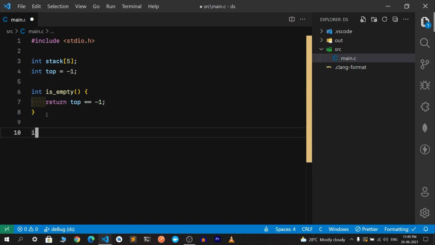Now we also have another function called isFull. Since we have 5 elements in the stack, which is the maximum size that can fit into that stack, if the top variable is 4, that means 0 to 4, 5 elements are already filled. The maximum capacity is already reached and we can't push any more elements. So we check if the stack is full by checking if top is equal to 4 and not 5, because top deals with indexes and not the number of elements. The number of elements will always be 1 greater than the index of the last element.